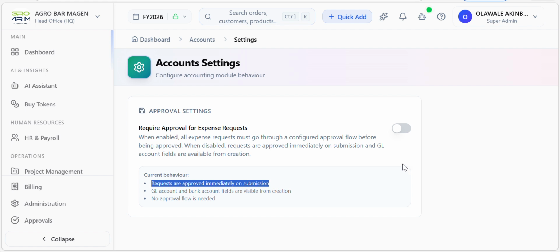So this is all the account department need to know to understand to kickstart with the use of the application.